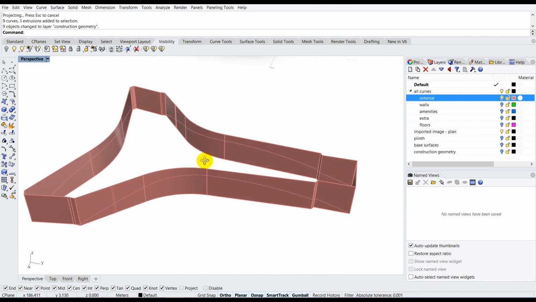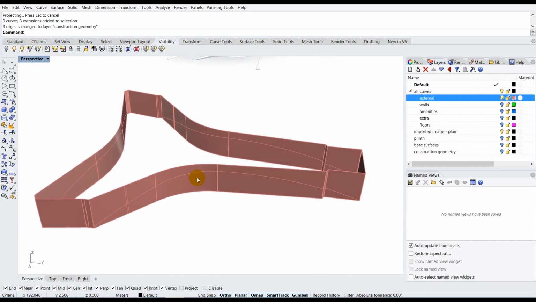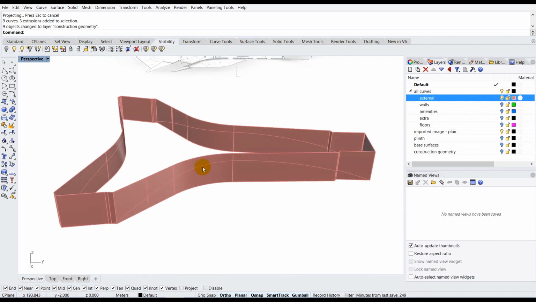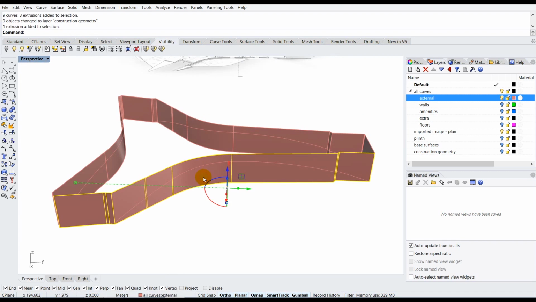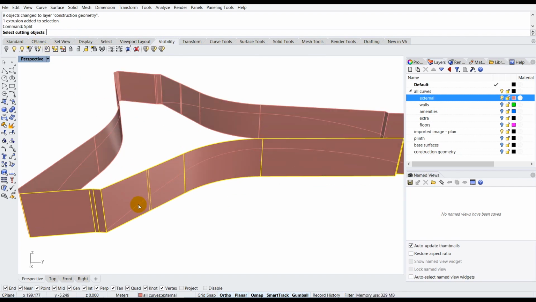So the next step is to split all these surfaces with these particular curves. So let's try splitting them. You can select one particular face at a time and type in split on the command line. Once you type in split, you can see this particular command split appear over here. You can click on it, and for the cutting objects, which is our curve over here, you can select the curve and press enter when done.